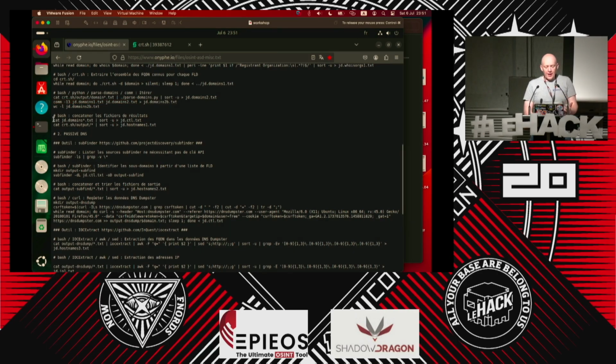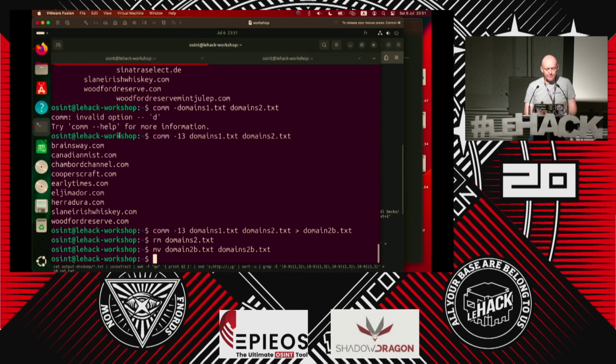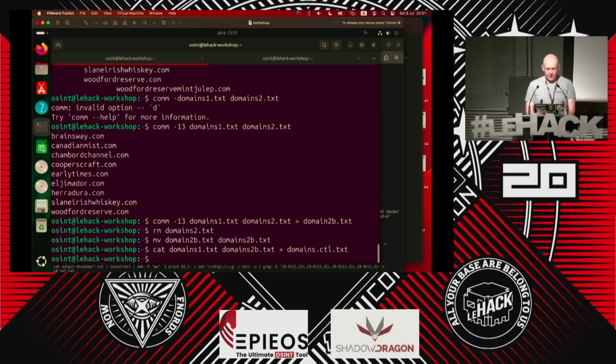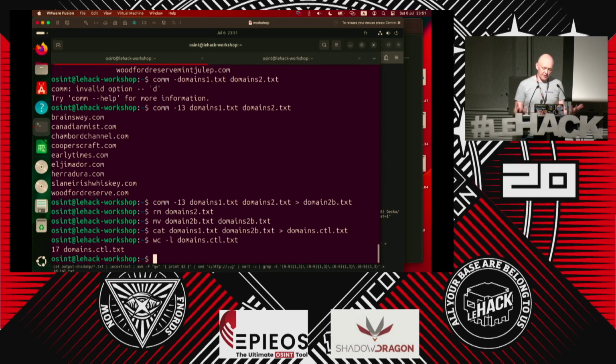So what we've got now is we've been through this CTL phase, and we're going to concatenate those domain names and put them in a file. So domains1.txt, domains2b.txt, and we're going to stick them in domainsctl.txt. Okay, so this gives us a base to go forwards of 17 first level domains.